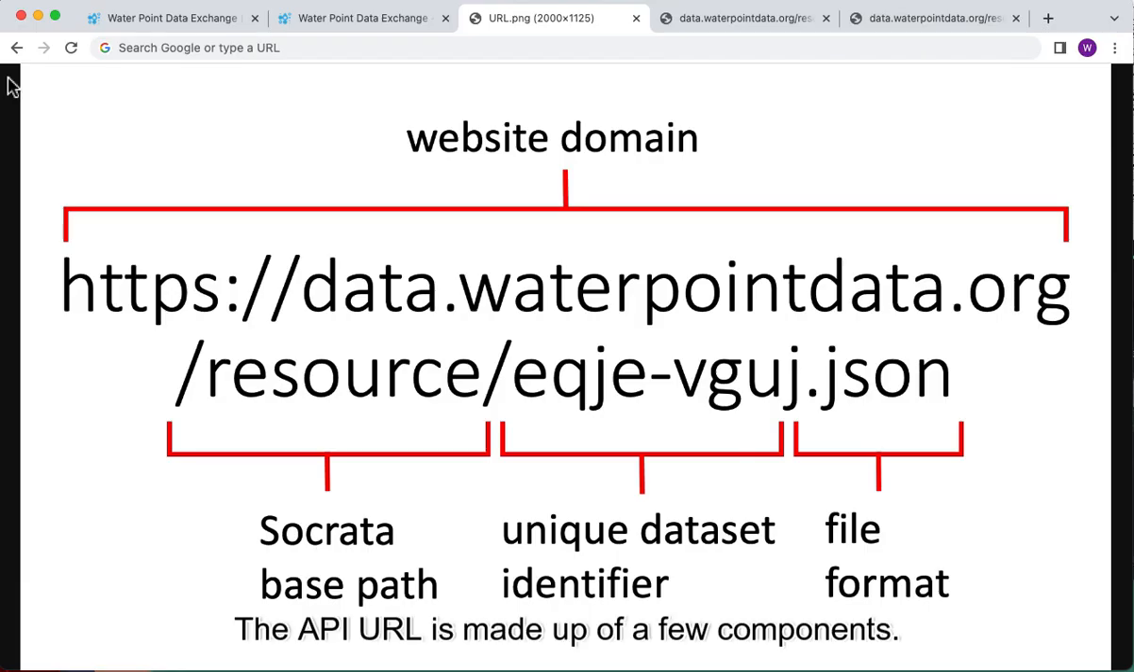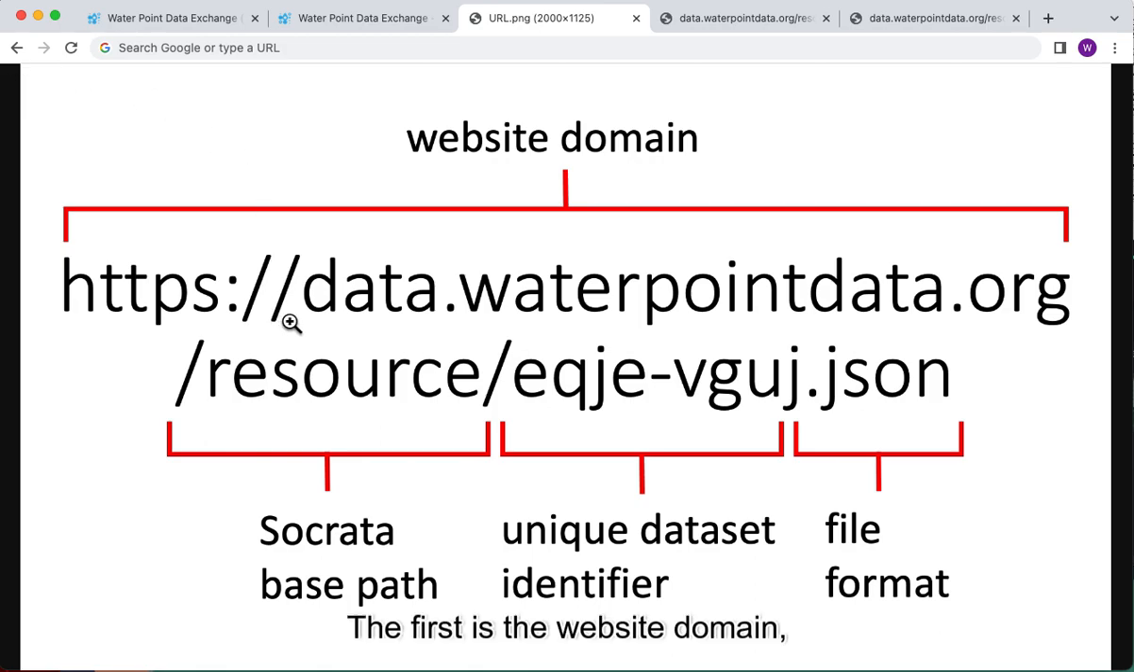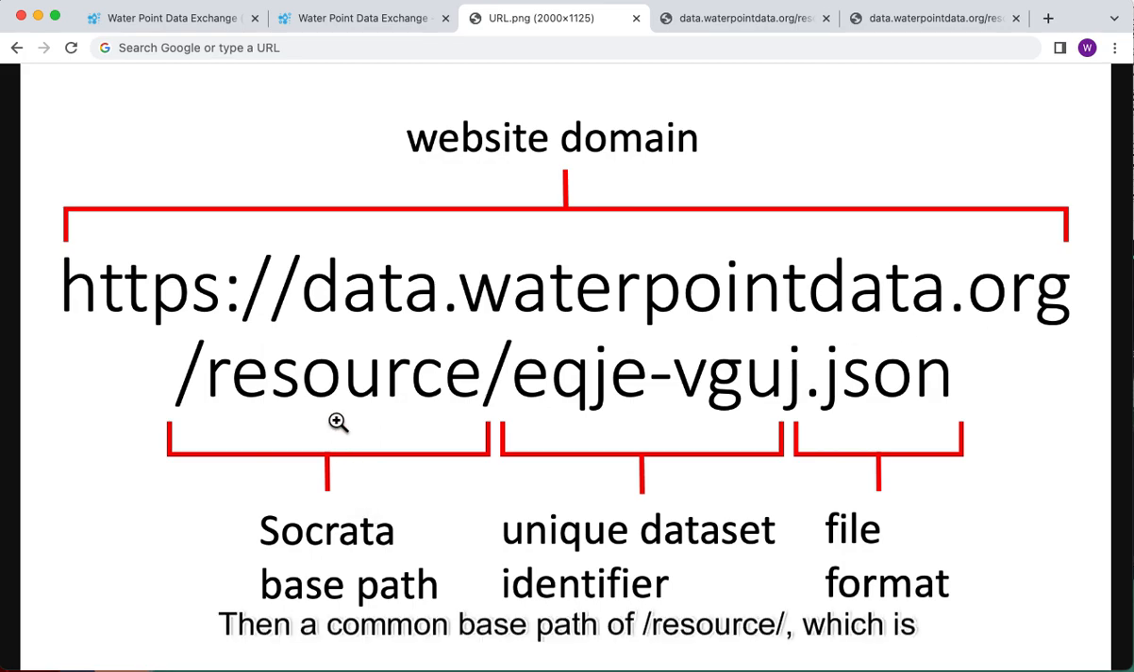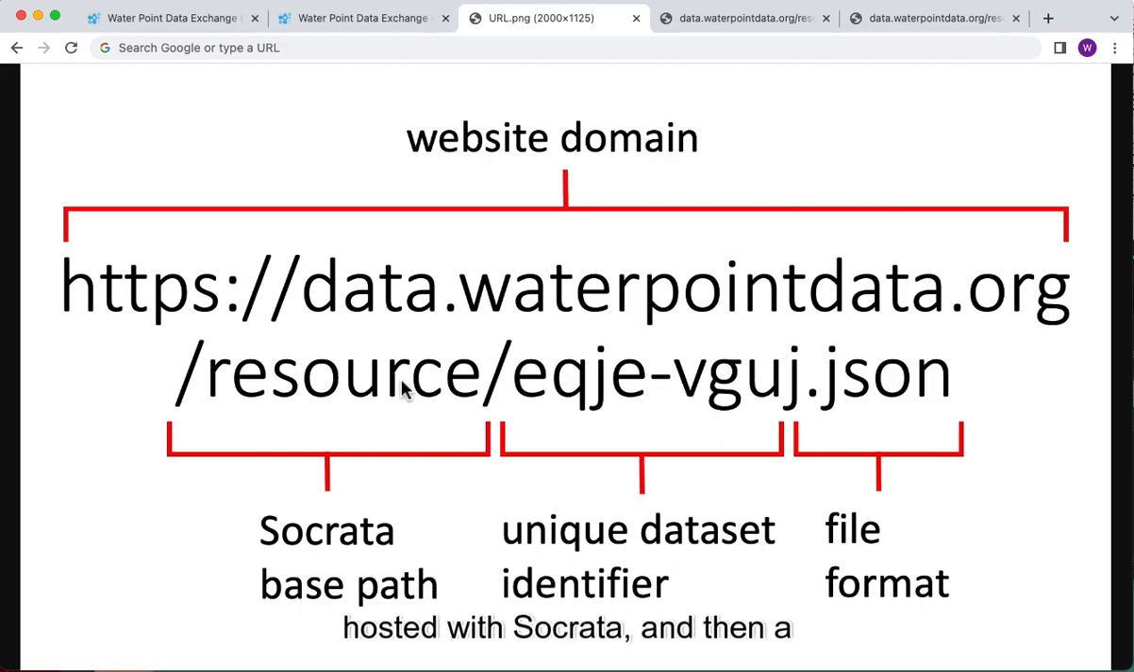The API URL is made up of a few components. The first is the website domain, data.waterpointdata.org. Then, a common base path of resource, which is shared between all datasets hosted with Socrata, and then a unique dataset identifier. The dataset identifier for WPdx Plus is EQJE-VGUJ. You can find the unique dataset identifier for WPdx Basic by following the same process described before.